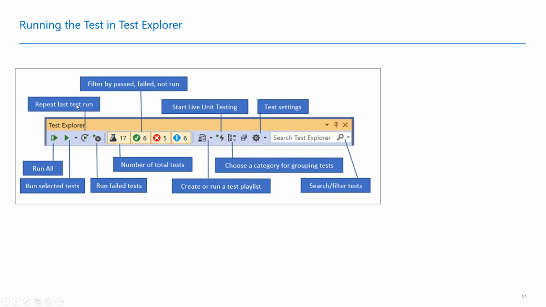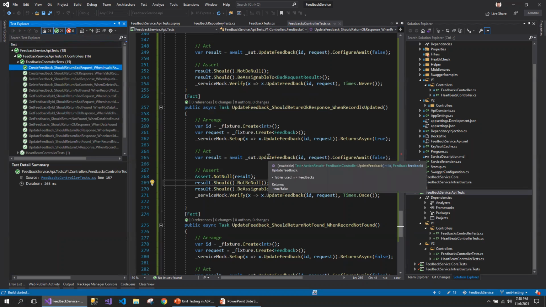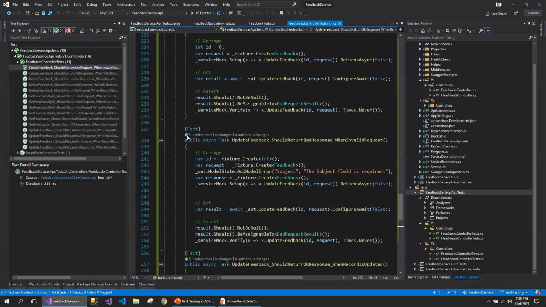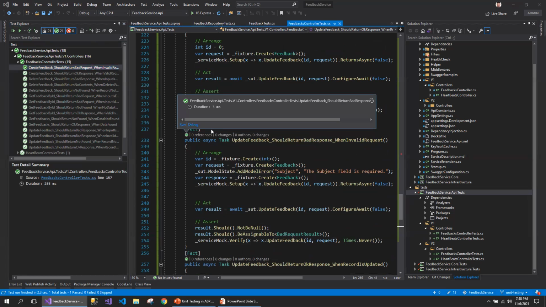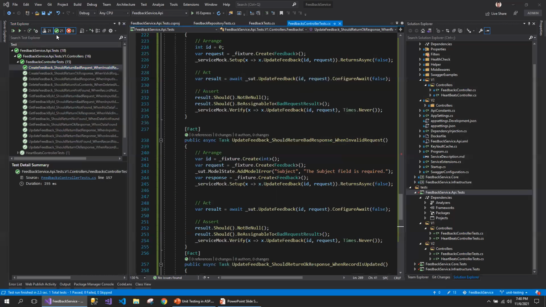Now, repeat the last test run. So you can quickly trigger it. Sometimes when you are working on the code, it might fail for the first time, and then you want to rerun using this tool. So it's easy. More than that, I find this tool really helpful for debugging and running the test cases. So if you want to run only failed test cases, click on here, and also you can look at the number of test cases.